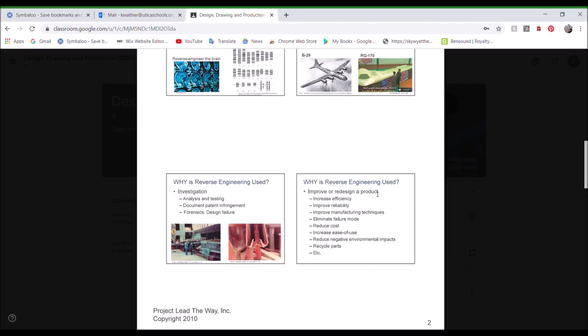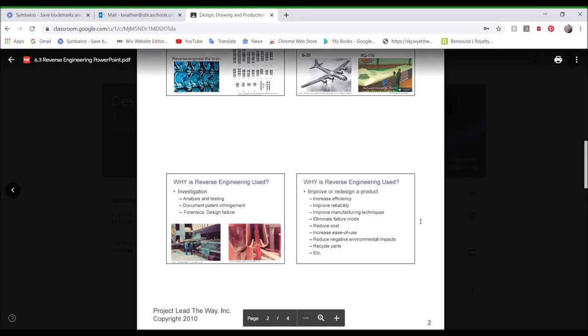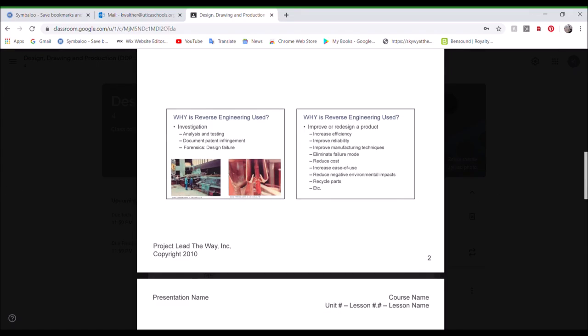Improvement or redesign of a product. Increase efficiency. That's normally what you want to do when you're improving a product. You're trying to increase the efficiency of the product so that it's more reliable. Okay, so efficiency and reliability kind of go hand in hand. Sometimes you're improving a manufacturing technique. You're eliminating failure modes, reducing costs, increasing ease of use, reducing negative environmental impacts, recycling parts, etc. So you can go a couple different ways with why you want to do reverse engineering and how it's used.